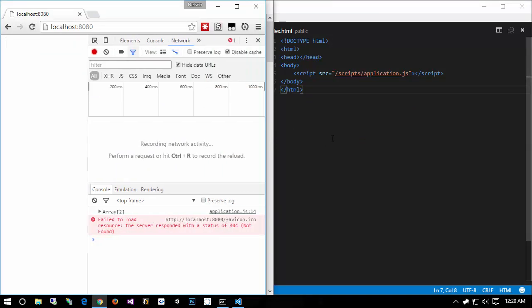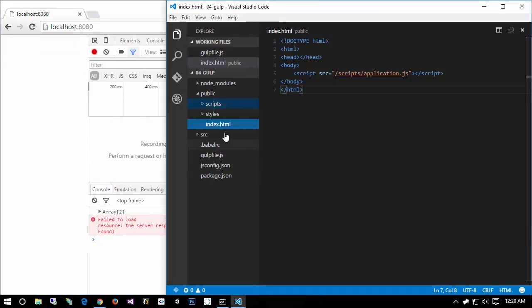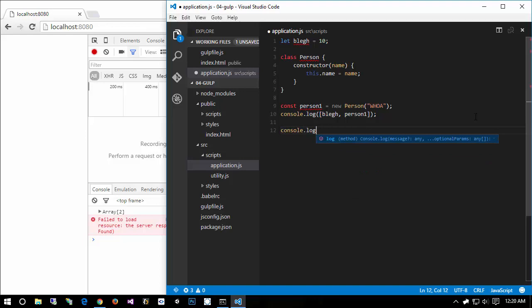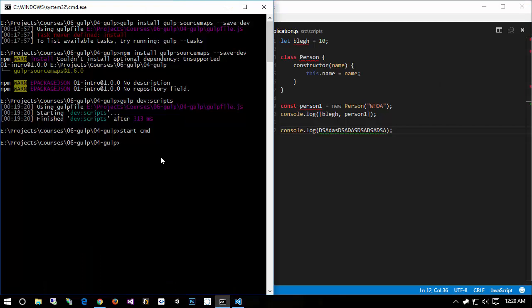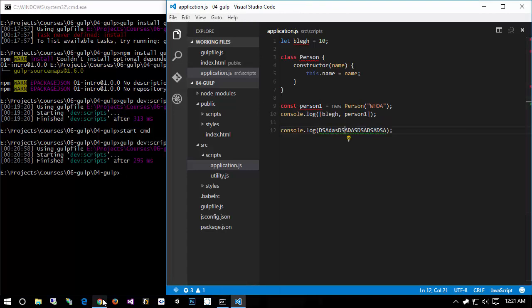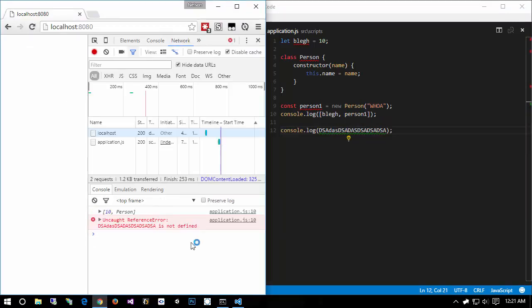With an error for the favicon, of course, because I don't have a favicon. Let's go ahead and jump into our scripts application.js and cause a problem. Let's say console.log blah blah blah blah blah, which is not a variable that exists. Then let's hop over into our command window and say gulp dev scripts. That'll compile that error into our code. Now we can come back to Chrome, hit refresh, and notice how it says uncaught ReferenceError, blah blah blah blah blah is not defined, but it says application.js line 10.